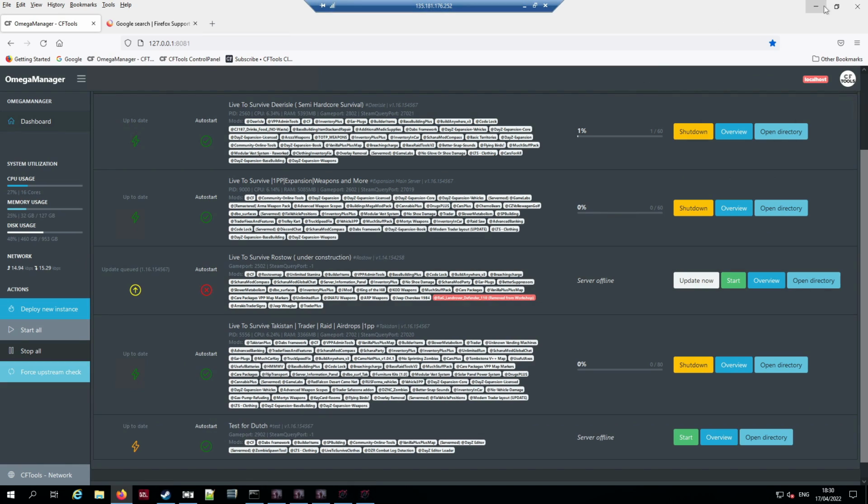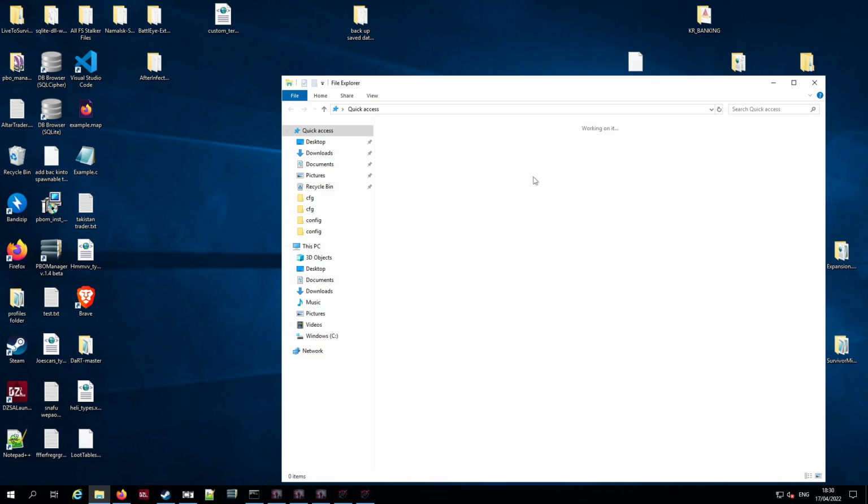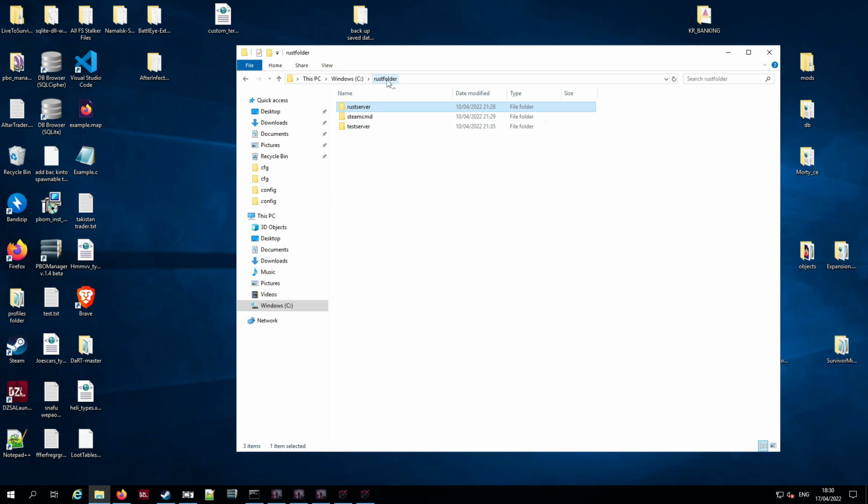This is my dedicated desktop. You can see the Windows desktop there. It's different, dedicated for me, so I'll go to the correct path for Rust. Now, I've got two servers. I've got my main one and my test one. We're working with the test server, so I'm going to go to my test server folder.